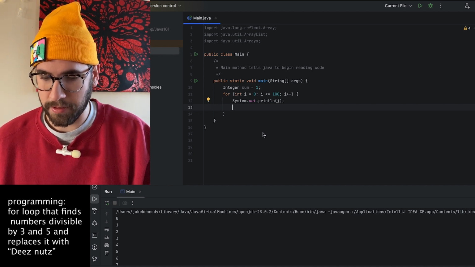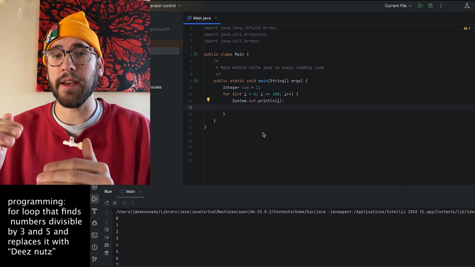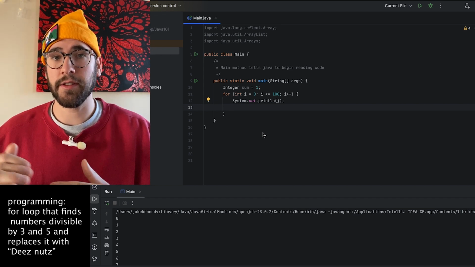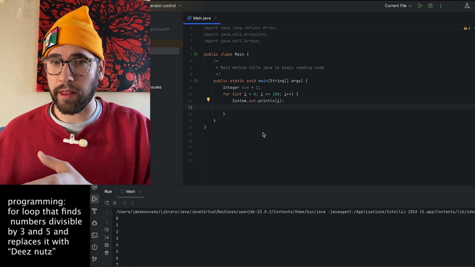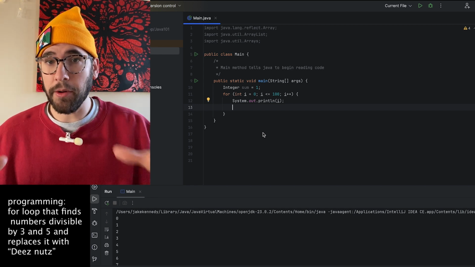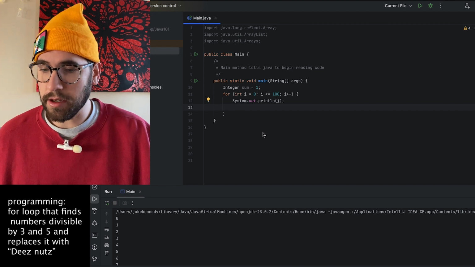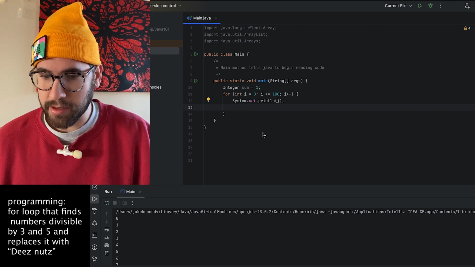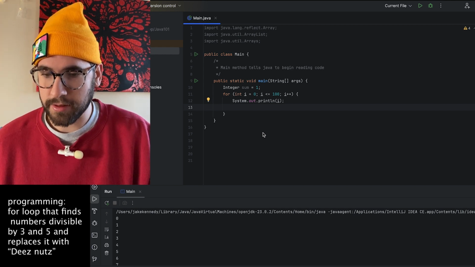Okay, so let's go. We're going to do an if statement. So we're going to say if it's divisible by 3, print this with it. If it's divisible by 5, print this with it. If it's divisible by both, print this. And I think on the interview question it's called like the buzzkill or something. But we're going to do something a little different.